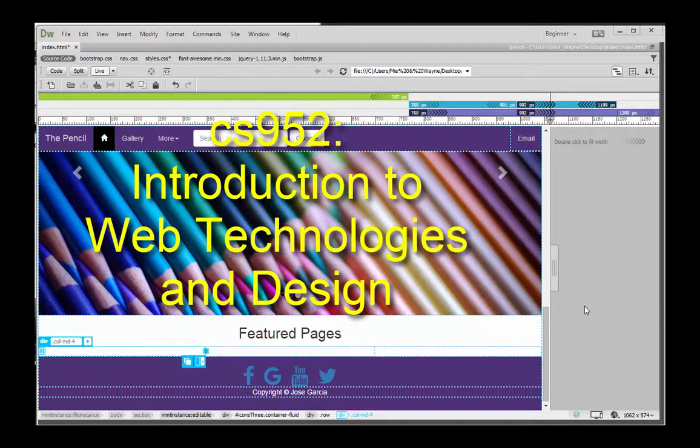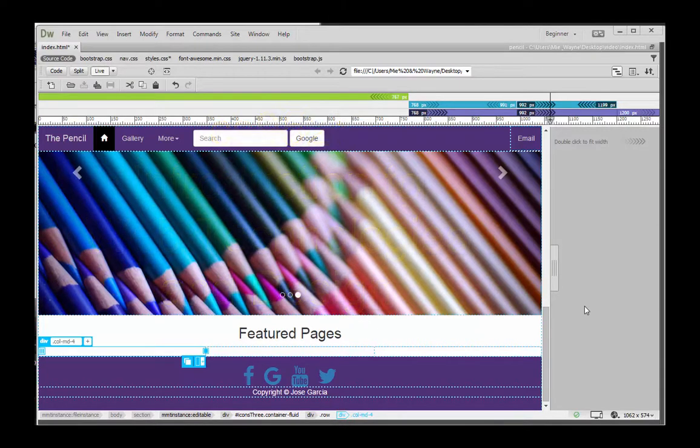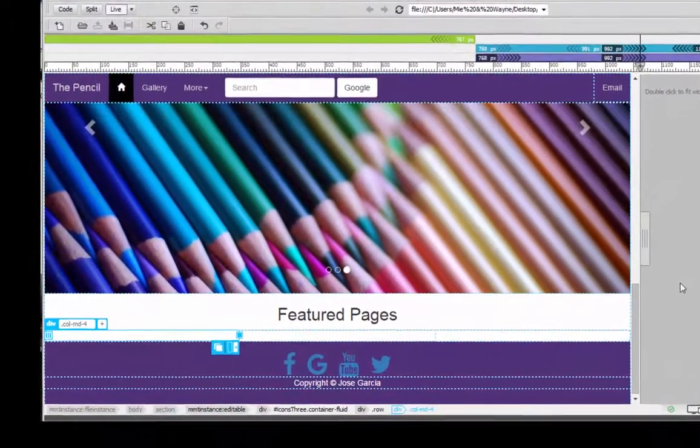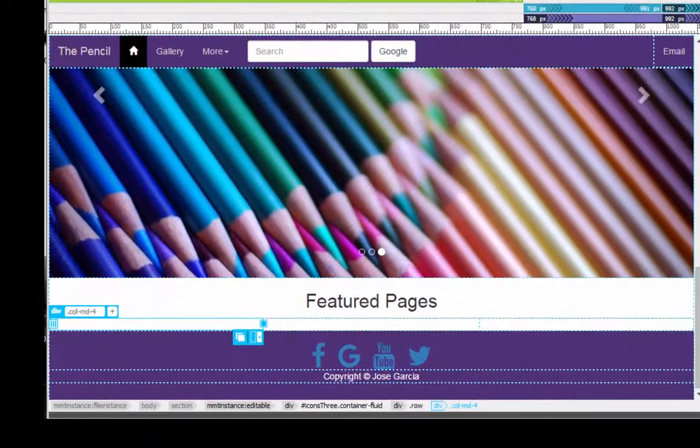This is CS952, Introduction to Web Technologies and Design, and we just added a div that has nested inside of it 3 more divs. We added a Bootstrap row, and inside of that row we have 3 more divs as child elements of that row, and each one of them has a class that says when we're in medium view, each one of these columns, each one of these divs is going to be 4 columns wide. And remember, in Bootstrap we have 12 columns, so the first one is 4, the second one is 4, the third one is 4. We add all those together and end up with 12.